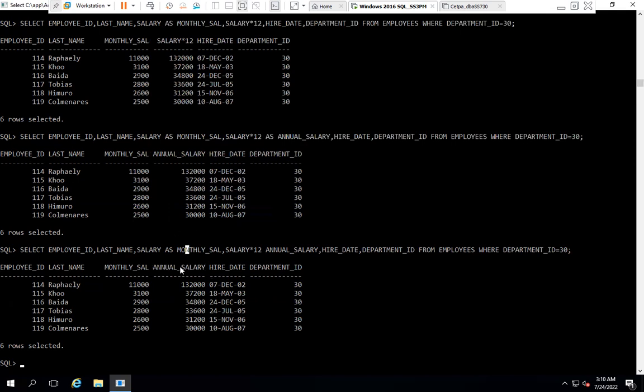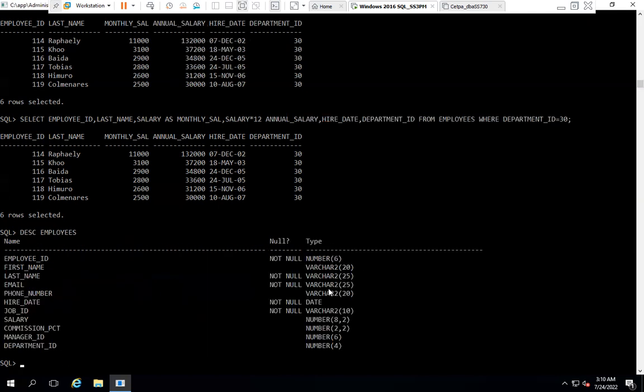Okay, so this is an alias name. So you can use a column, you can use some arithmetic operation also. You can give an alias name, that is a runtime name. It will not change the employees table. You can describe employees. See, there is no effect of my statement. So this way you can use alias names also. Okay, clear?